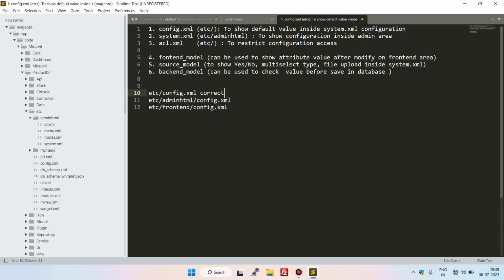So you have to fully remember what is the use of this file. This file is used to show the default configuration inside the system.xml. And you have to remember the location of this file. This file resides inside the etc folder. The system.xml file is basically used to show the configuration inside the admin area, and the location of this file is etc adminhtml slash system.xml.